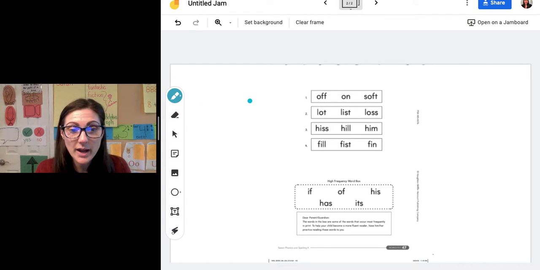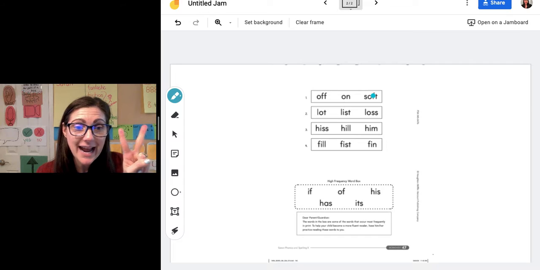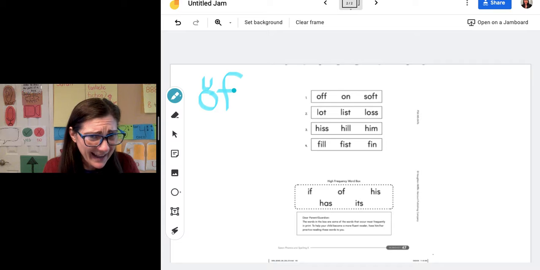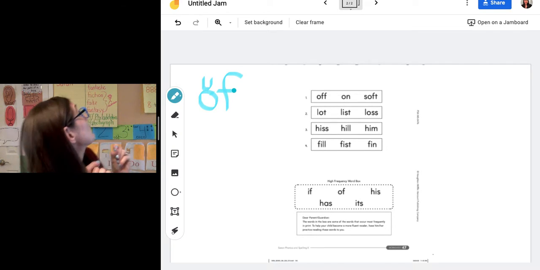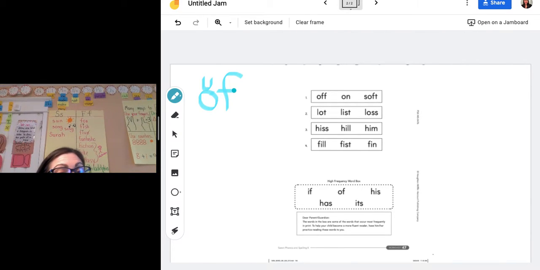So the first word is off. You need to look in this box and find the word off. Now when we say the word off, I hear 2 sounds. Here's what I hear: ah, like octopus. But that word isn't off. That word is of, which is one of our sight words. If you look up behind me, under letter O, you see the sight word of.